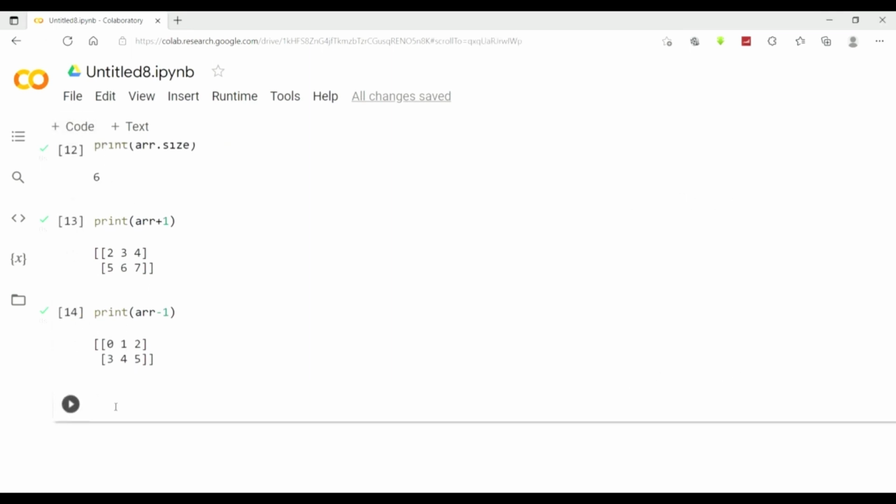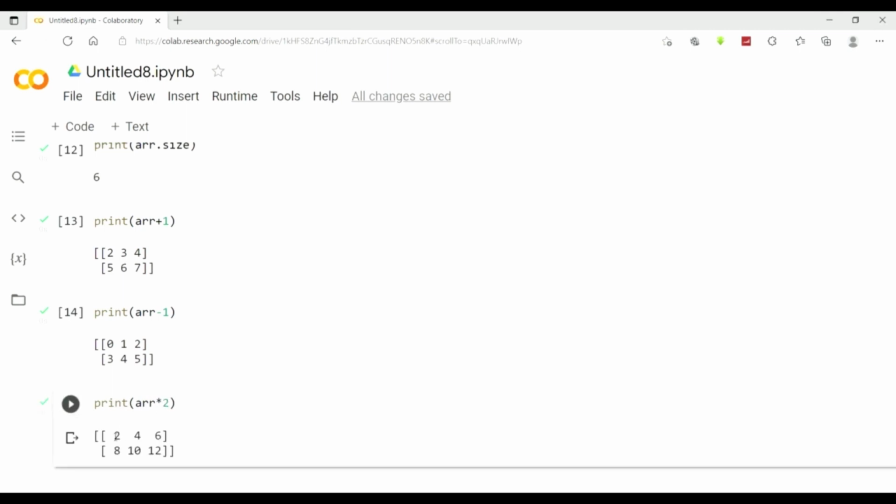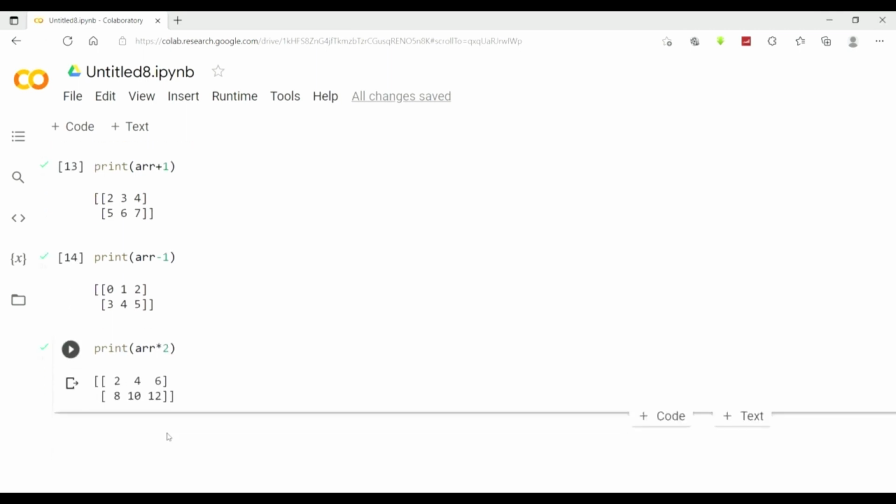Another operation that we can see is multiplication. Print array multiplied by 2. So it will multiply every element by 2.